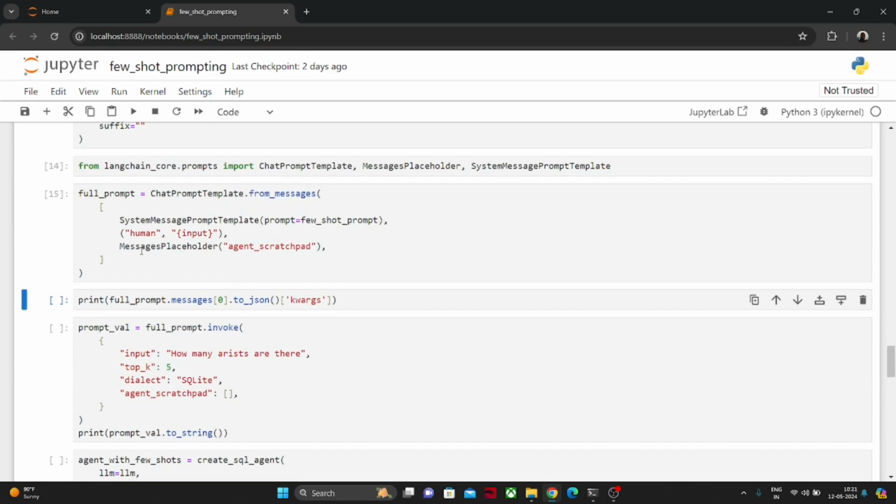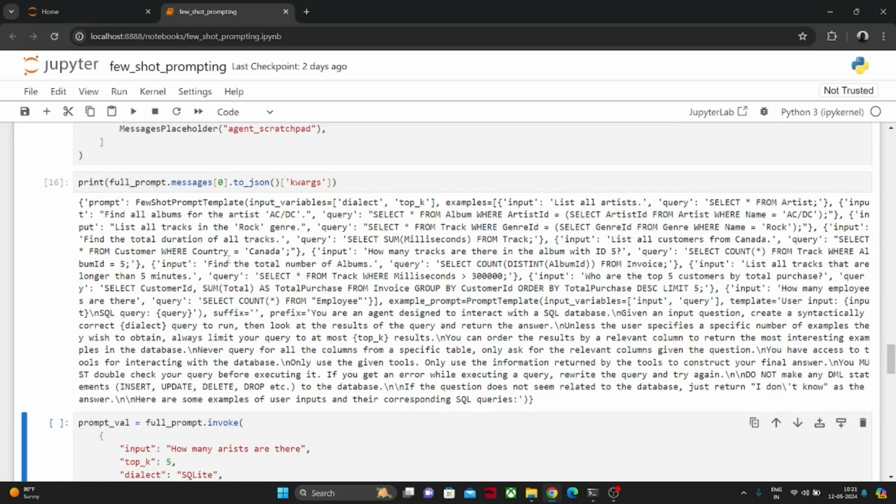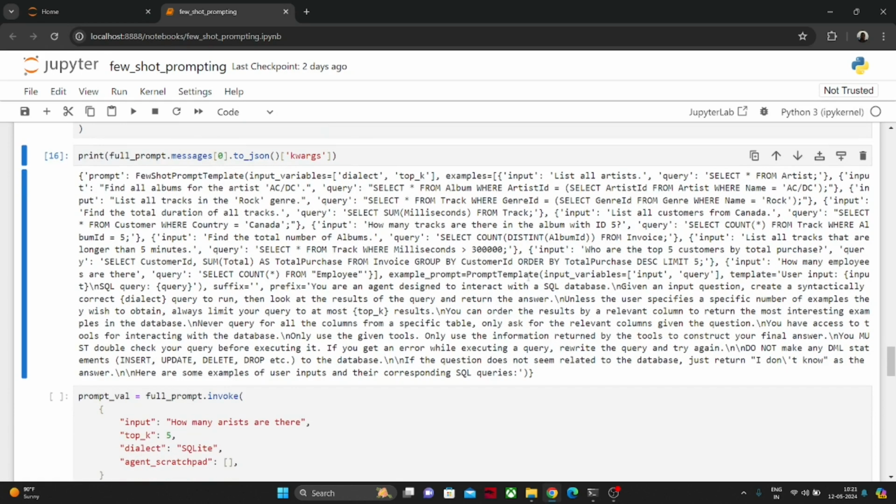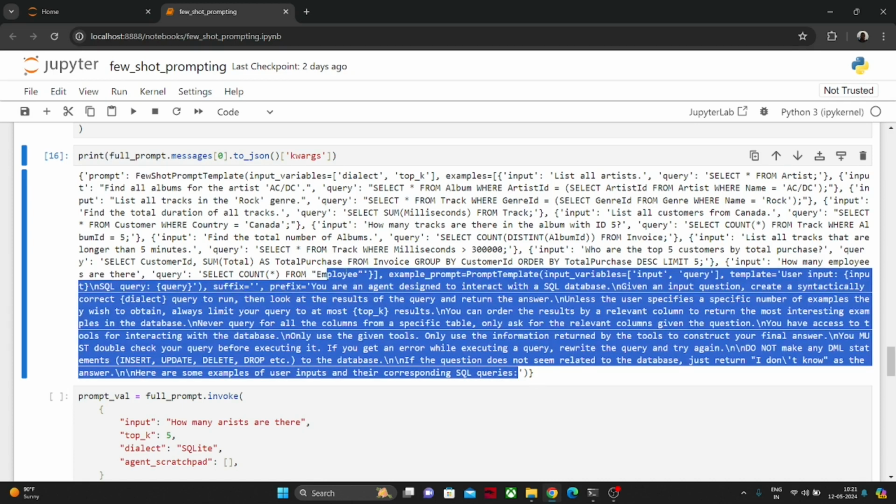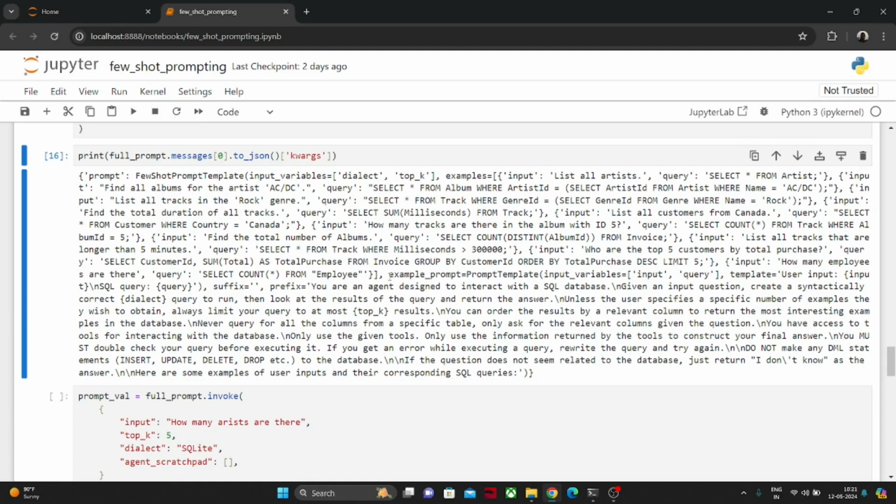Now we have our complete prompt. So let's first print out what it has. It has all the input variables that we have passed to it. It also has all the examples that we have told it to have, those 10 examples, and then our system instruction that we have passed to it, like this prefix of the prompt template: You are an agent designed to interact with the SQL database. This is the complete prompt template that we have passed to it.